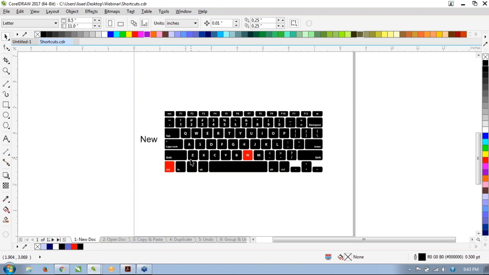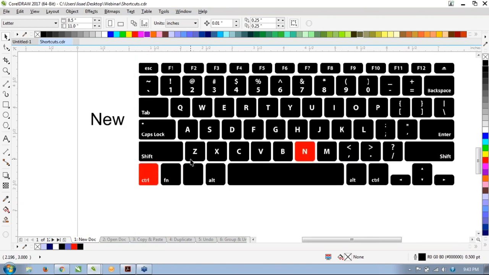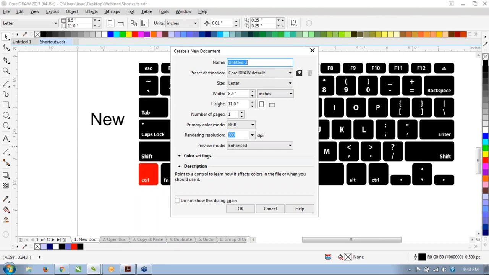So let's start with our first one. For creating a new document, the shortcut is Control N. You hold down your Control key and then hit the letter N, and that brings up your dialog box, so you can pick the size of the page you want. You can also check this 'do not show dialog box again.' If you always create the same size pages, you don't necessarily need this. So you can just hit this, and then when you hit Control N, it'll automatically open up that new document. You won't get this dialog box.